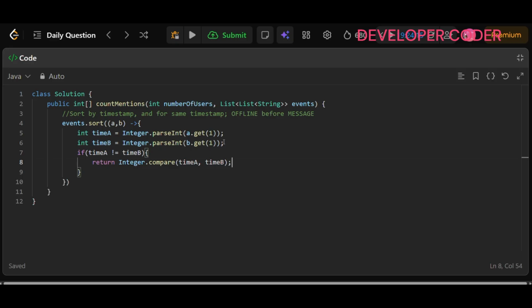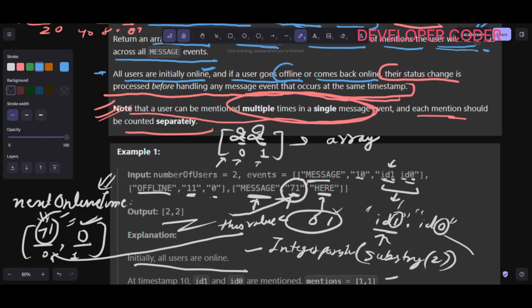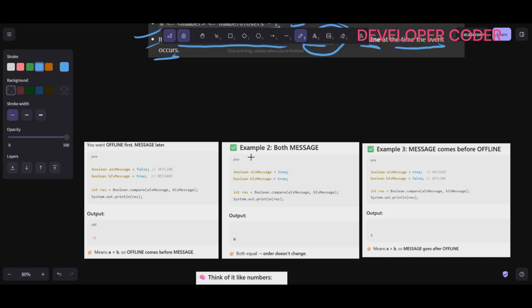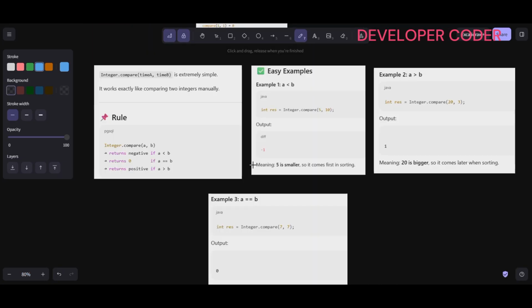Now how does this Integer.compare work? This is the next thing. Let's understand this. I will also use this offline and this thing also, but first let's understand this. In Integer.compare, I am passing two times, time a, time b, right? So how is it going to work? Here we have two values, a and b. It is going to return negative if a is smaller than b. It is going to return 0 if a is equal to b, and it is going to return positive if a is greater than b. Clear? This is how this works.